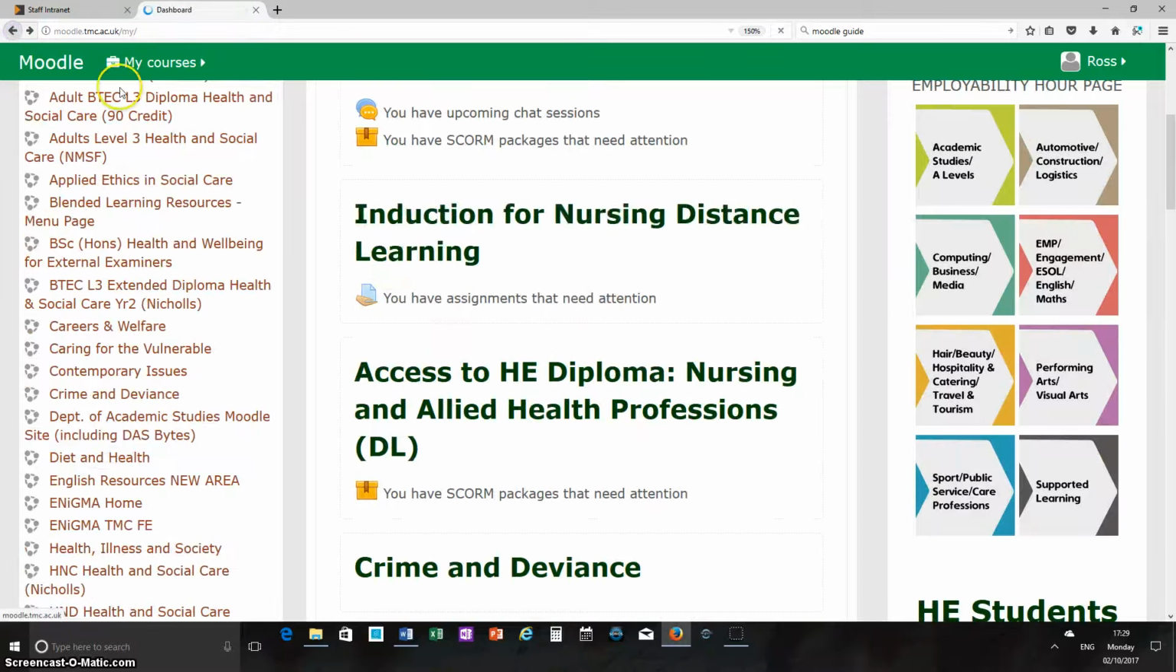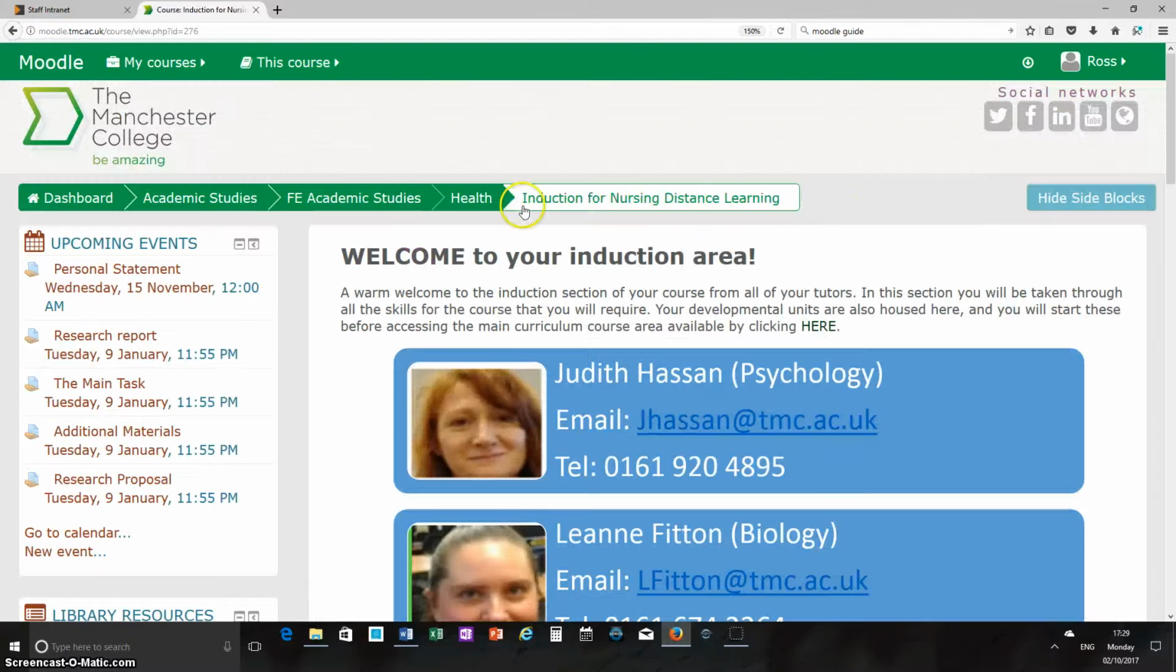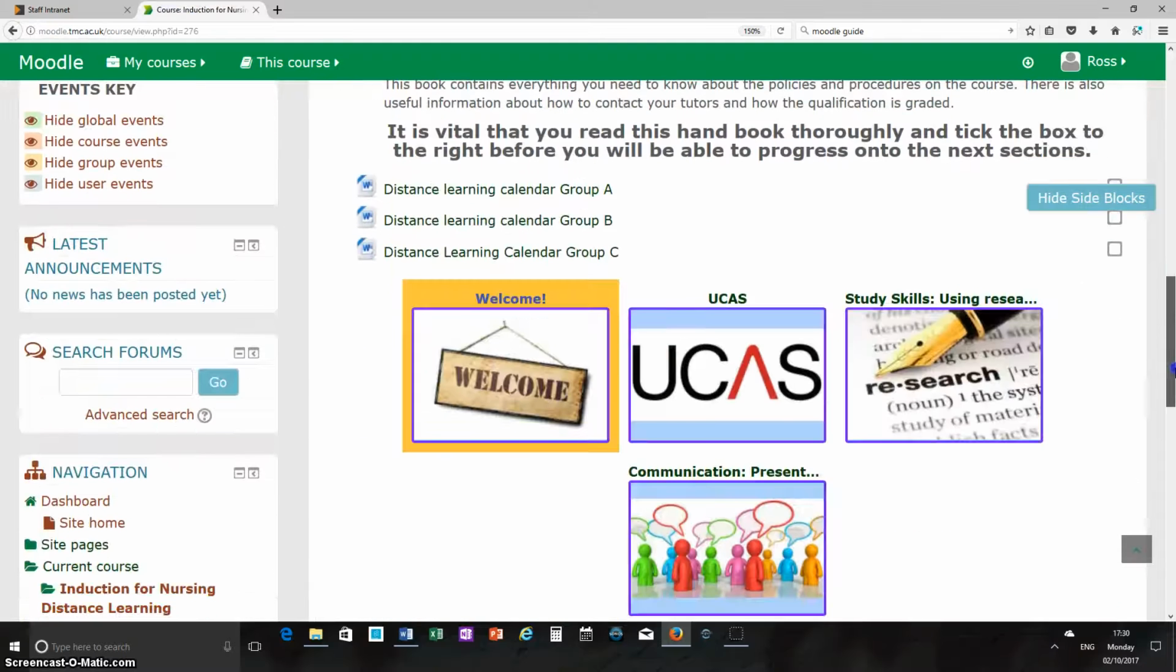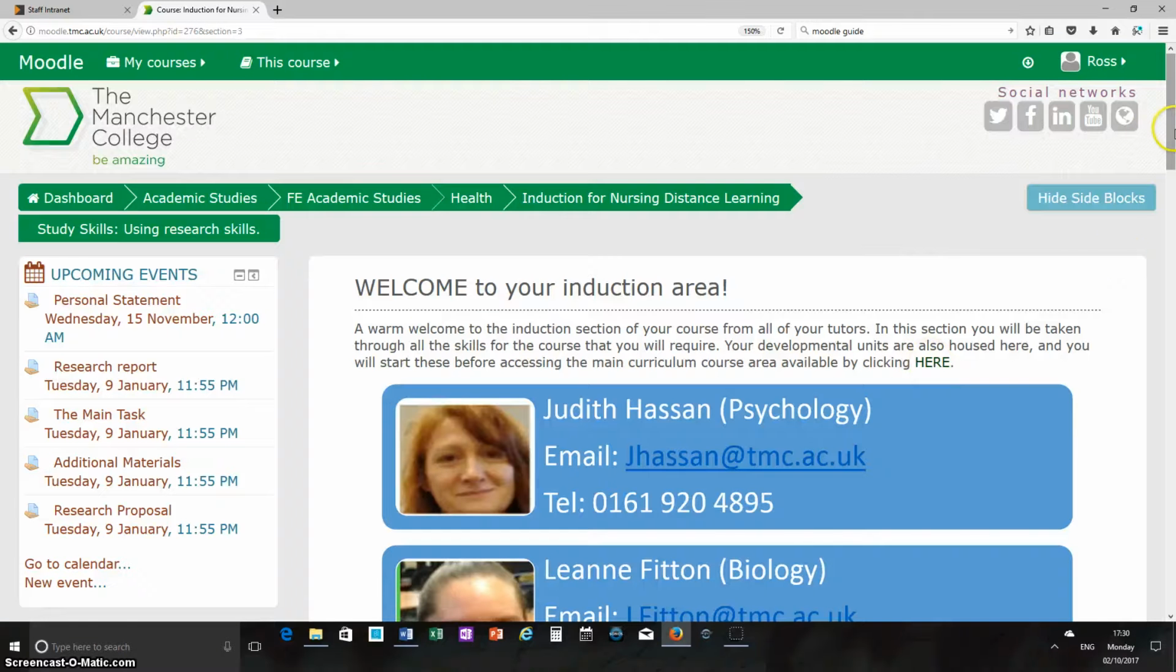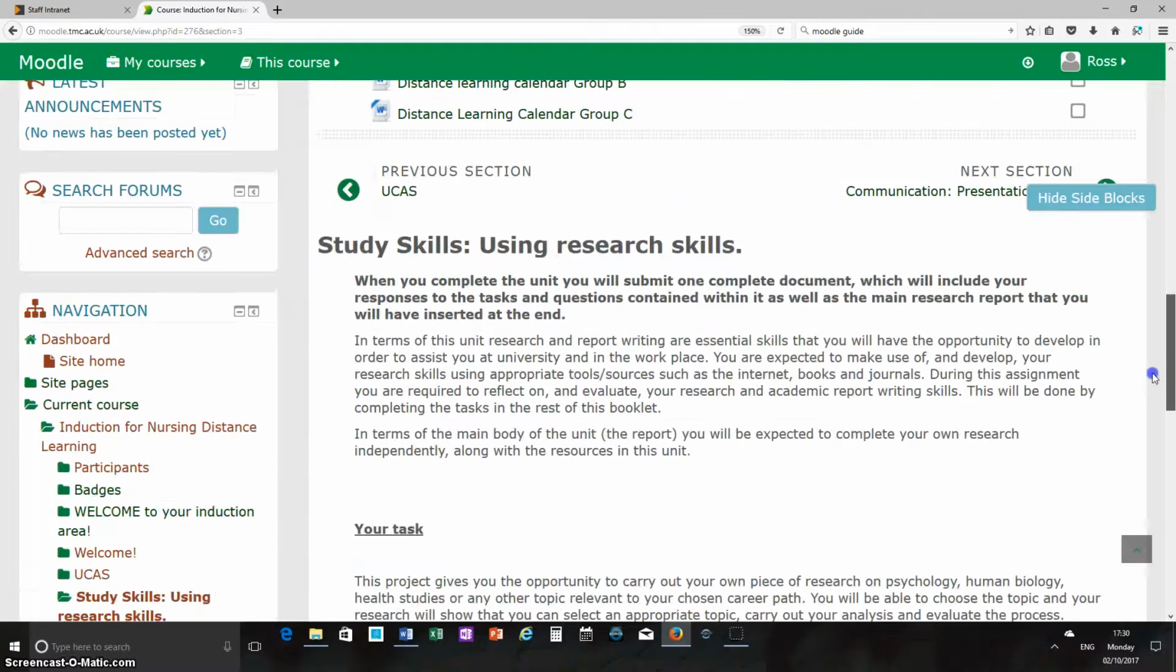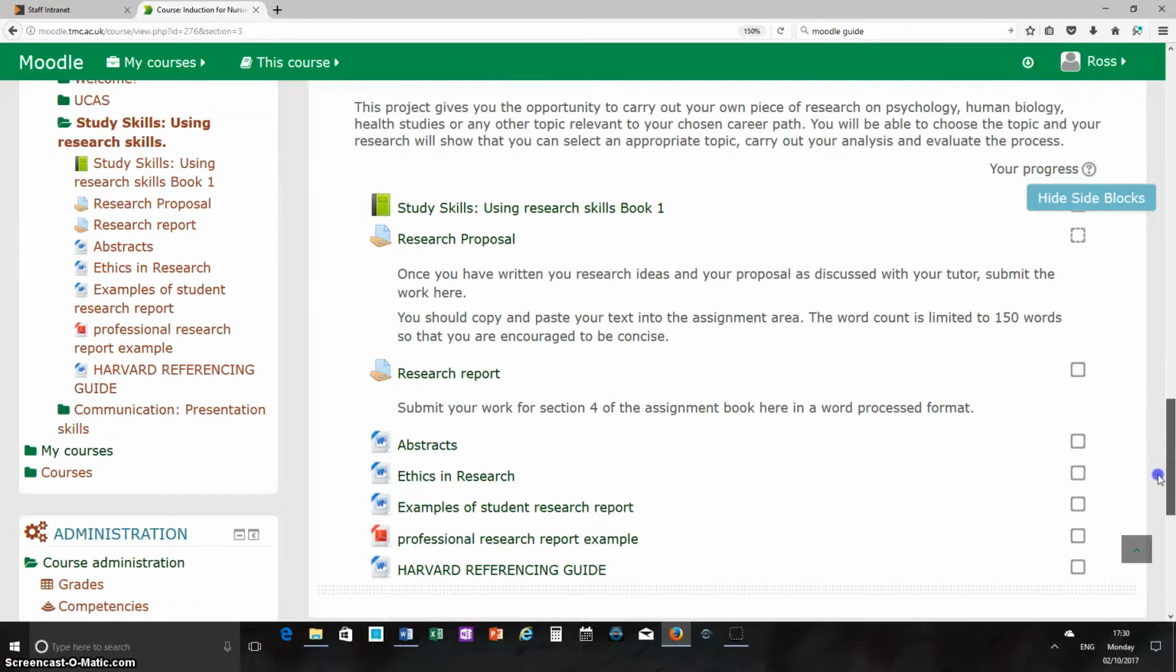If we go back, you'll see the tile for your 2 ungraded units, which is using research skills and communication presentation skills. Now for these 2 units, you actually have to complete a piece of work, and it explains, if you scroll down, what you have to do. So you've got your booklet there. So we've got a research proposal that you've got to submit.